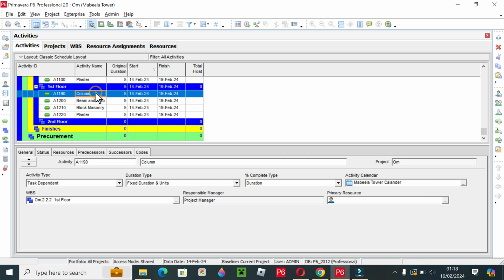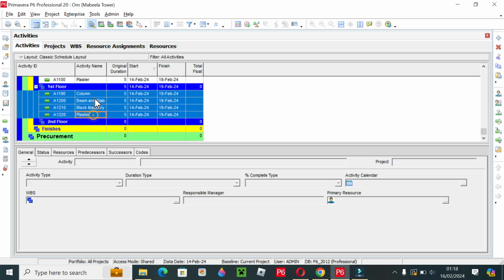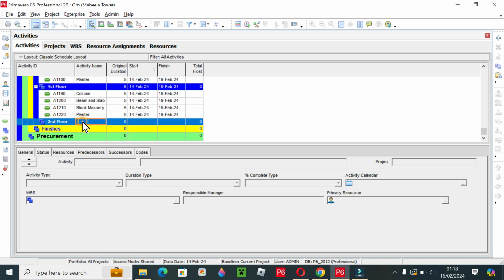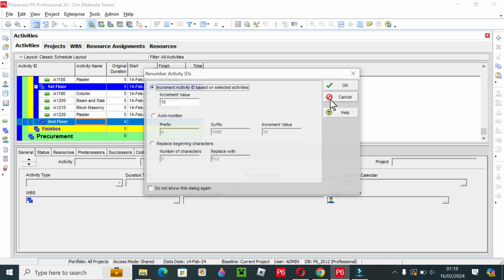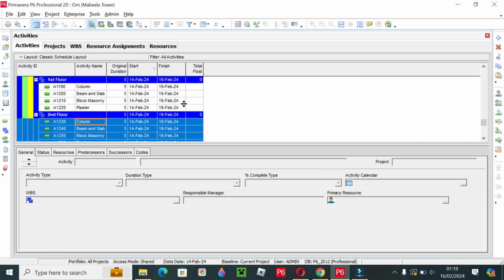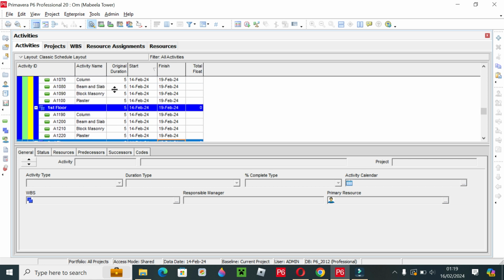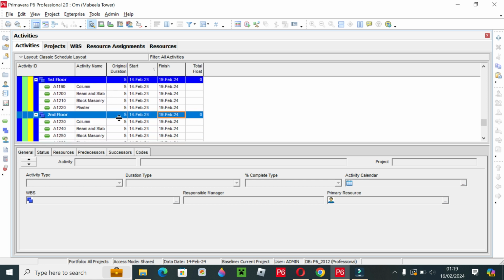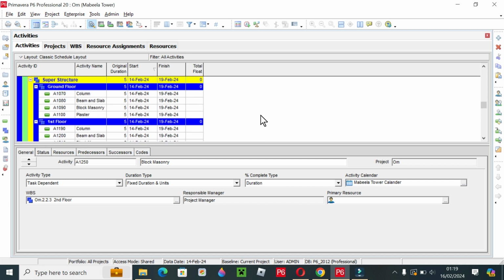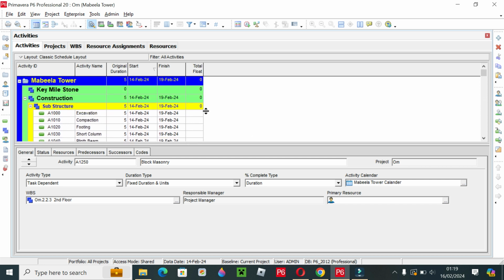So what we have to do, select all, copy and paste. So that is how we copy ground floor activities and paste into first floor and second floor. Now this was the method with which you can create activities.